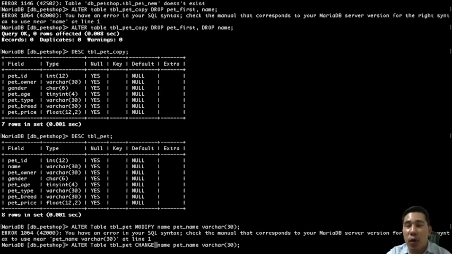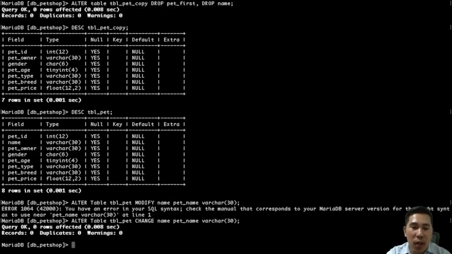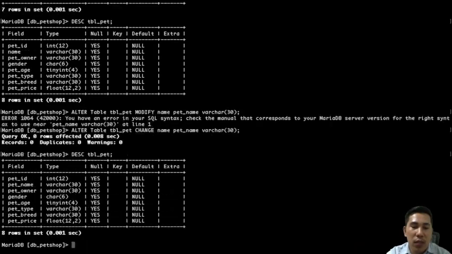Either it has a column or not, after all, it's actually read by our translator. So: alter table tbl_pet change name pet_name varchar. So there you are. If we describe our table now, we would have pet name, changed from name to pet name.